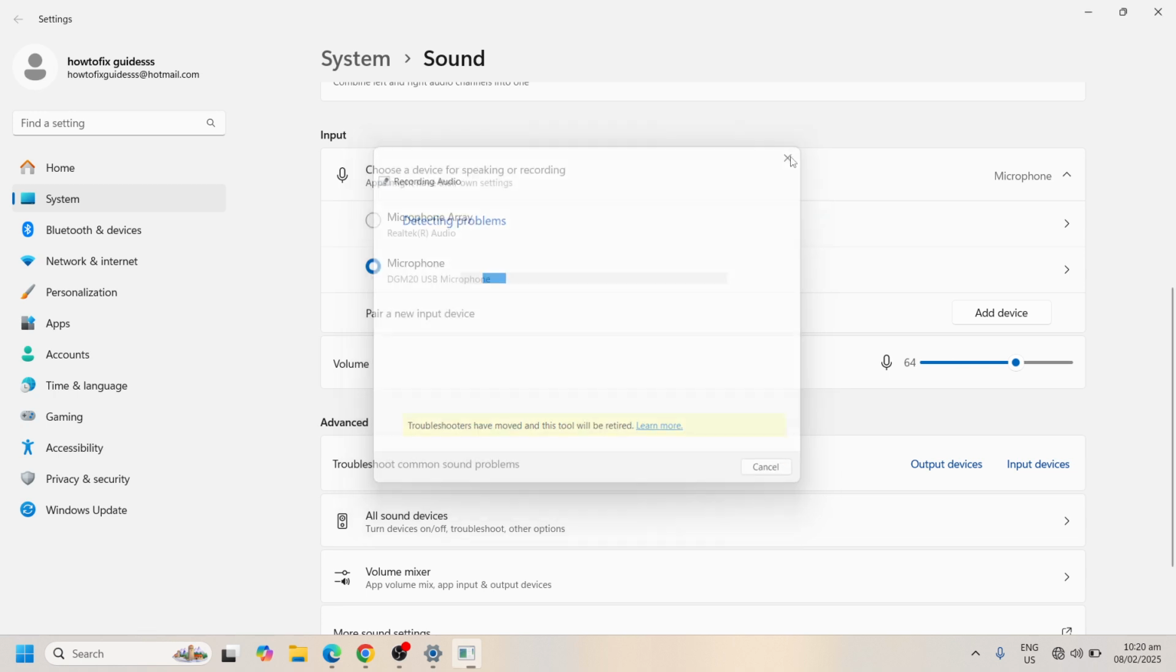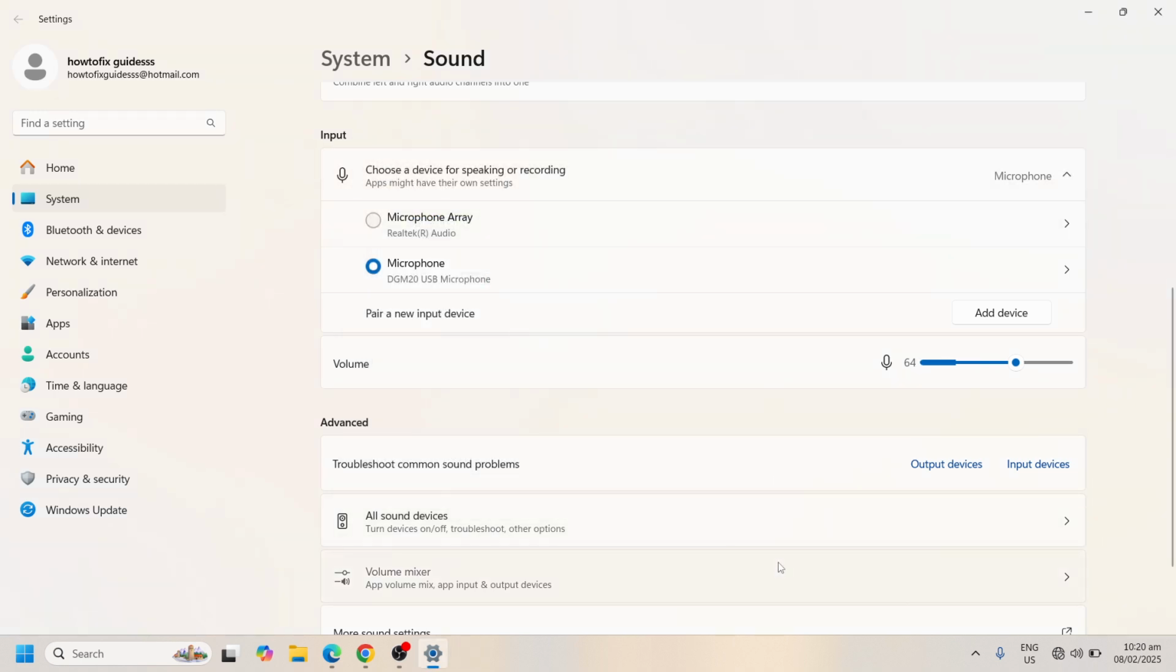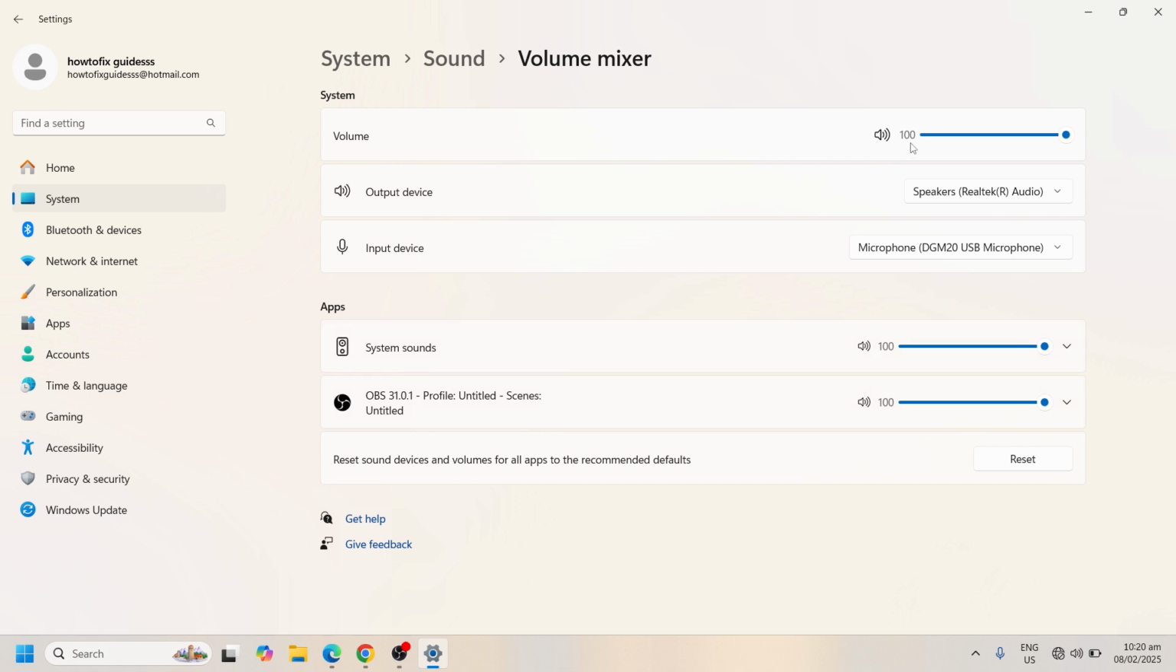Okay? And might as well here in the volume mixer, make sure that all of this is at 100. Okay? So those are the steps on how to fix no sound in Google Chrome.